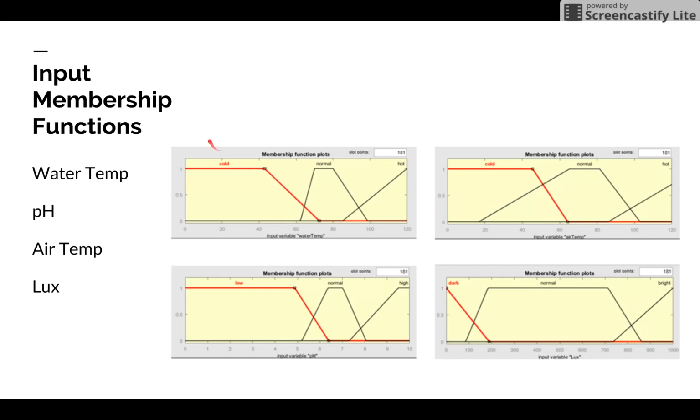So here are the input membership functions that took quite a bit of tuning to try and get the values that I was really hoping for. I started off with some pretty generic trapezoidal membership functions, but as I started to learn which values and outputs I was receiving, I tuned them more to my needs. So here's the water temperature, and you can see the main normal range is between like 75 and 80 degrees.